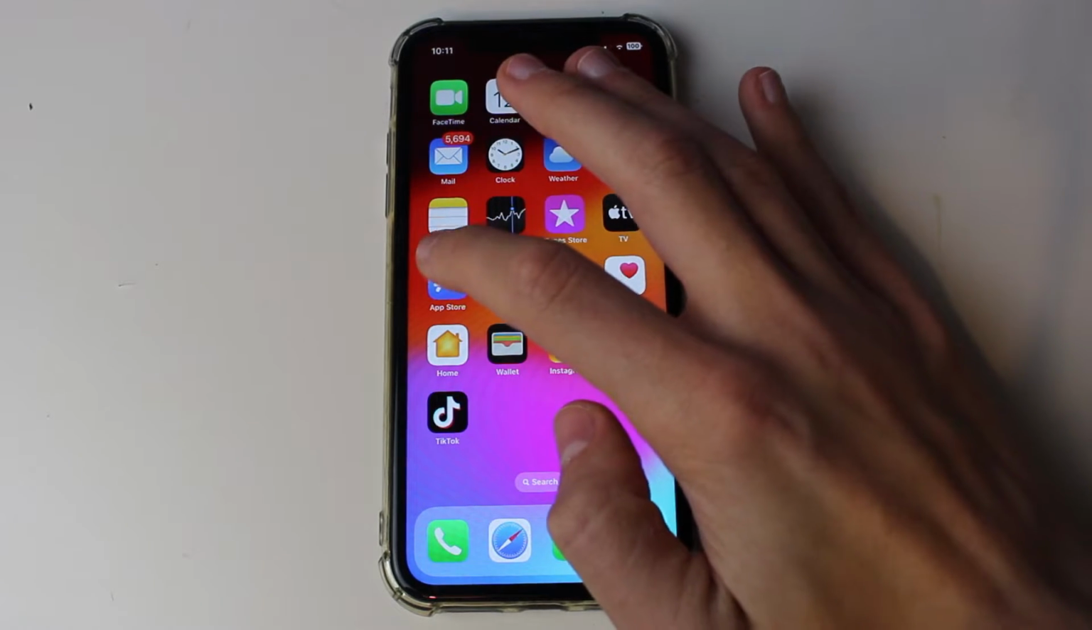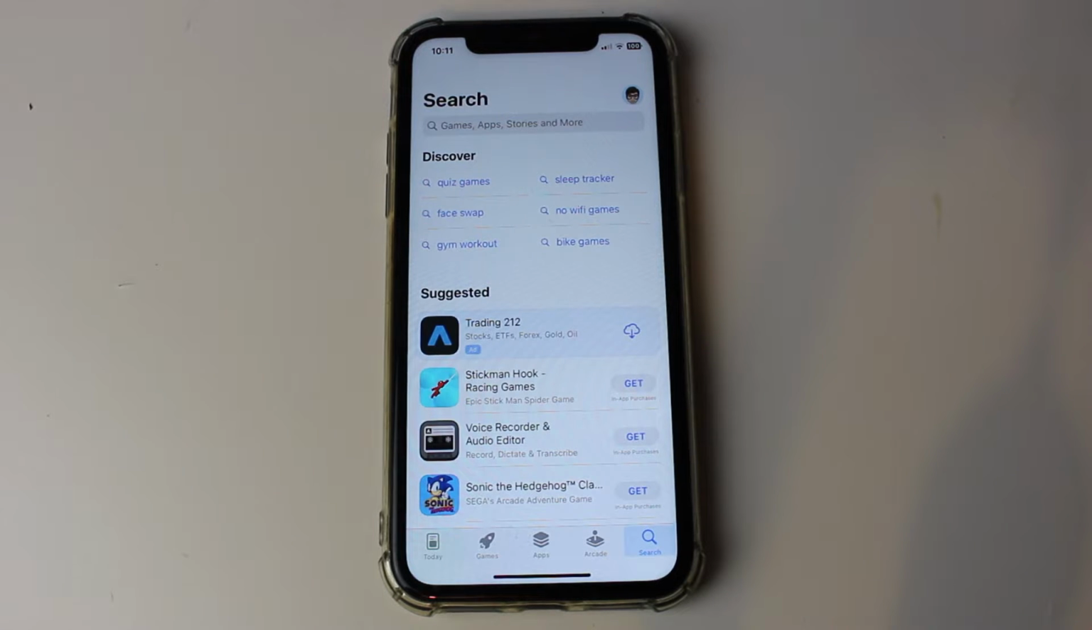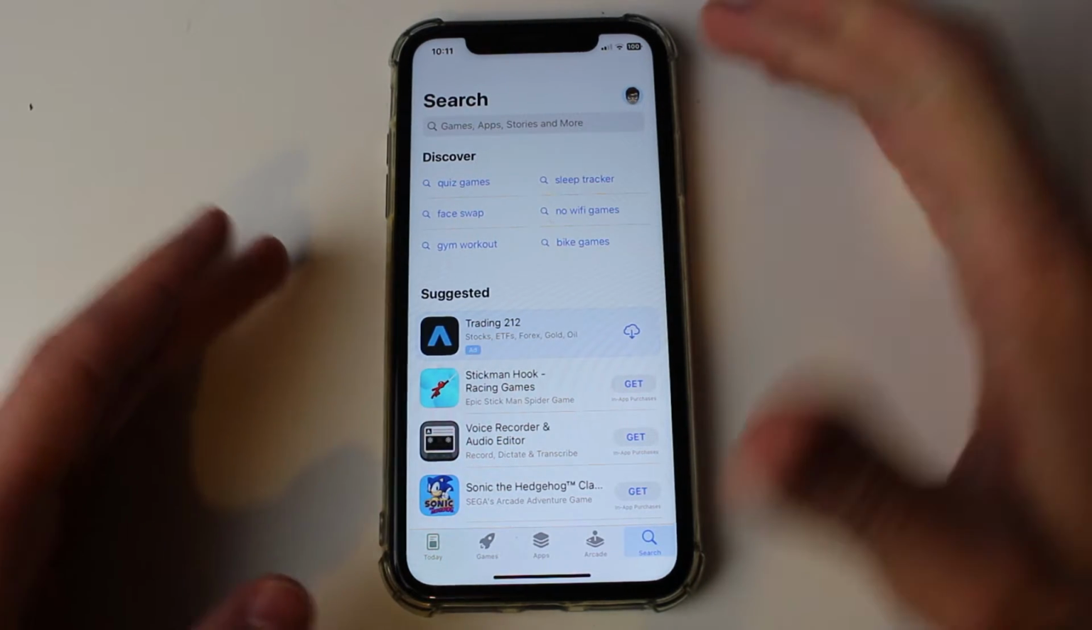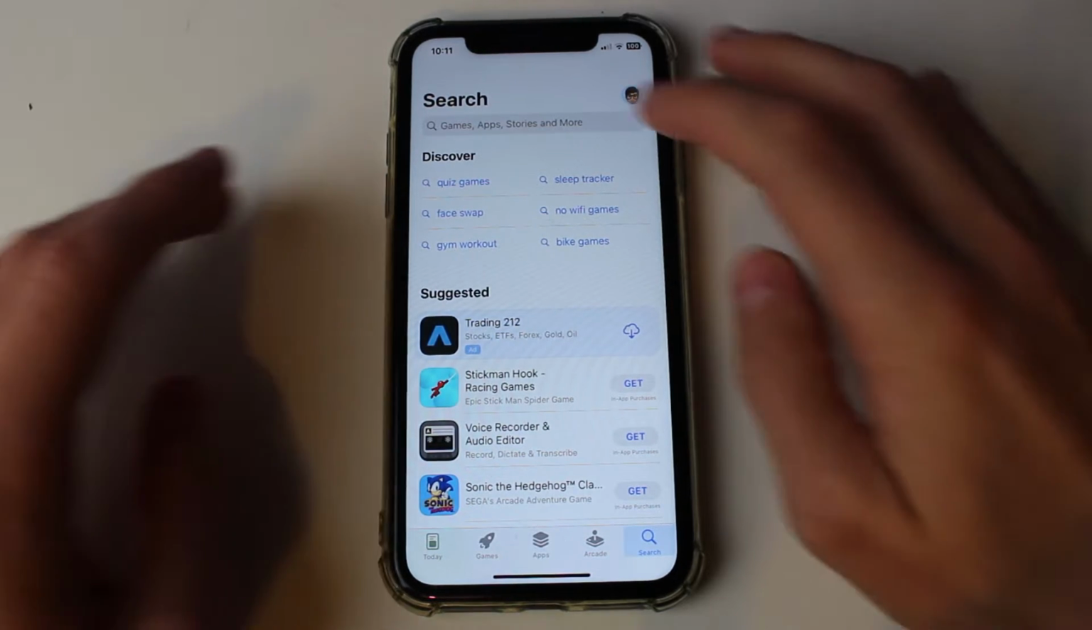Now let's get into this. Open up the App Store like so, and what we need to get is something called the PS Remote Play app. What this means is we can get our PlayStation screen on our phone, and then we can stream our entire phone screen onto TikTok. I'm going to guide you through step by step.